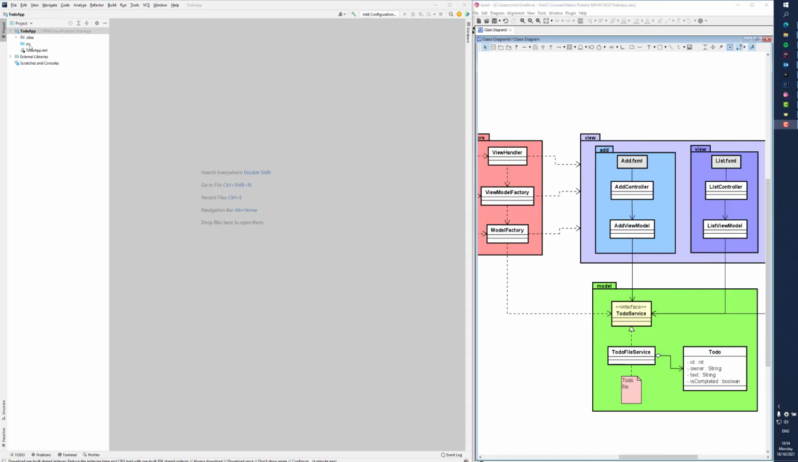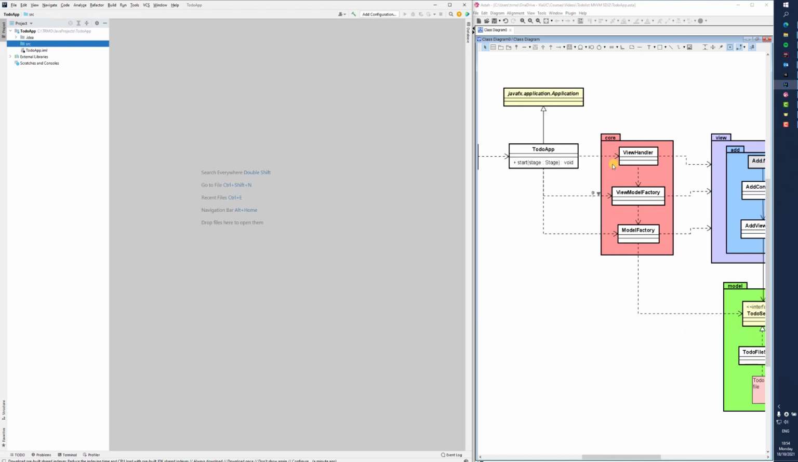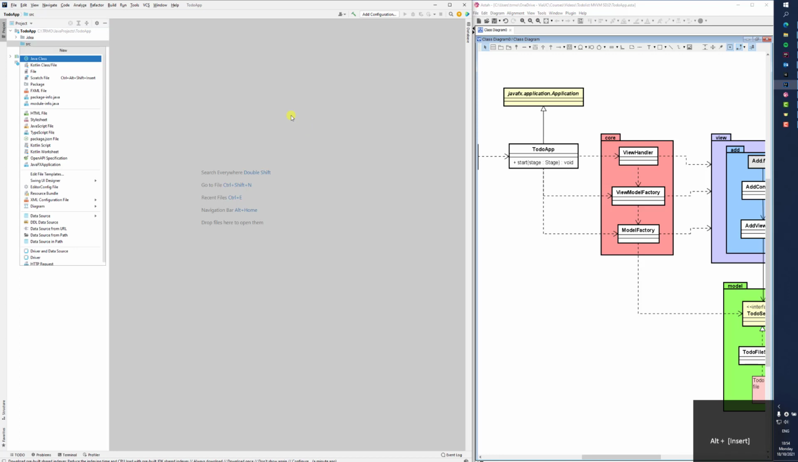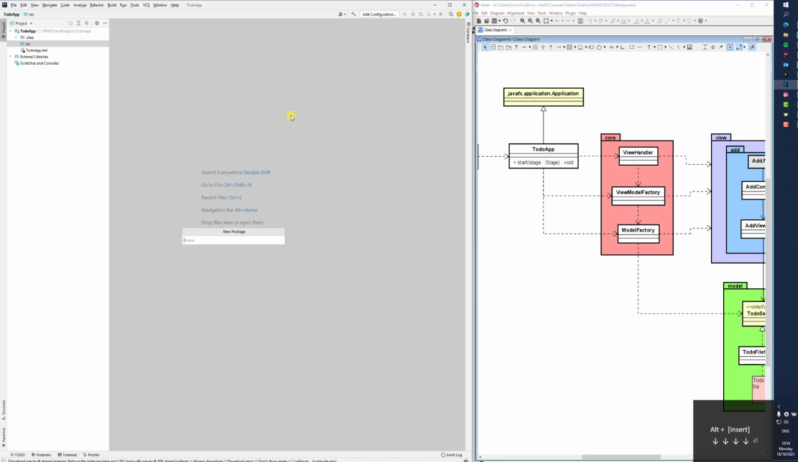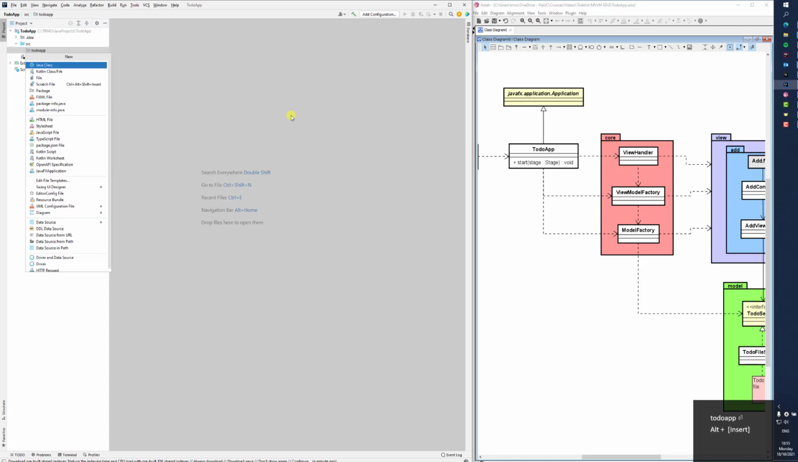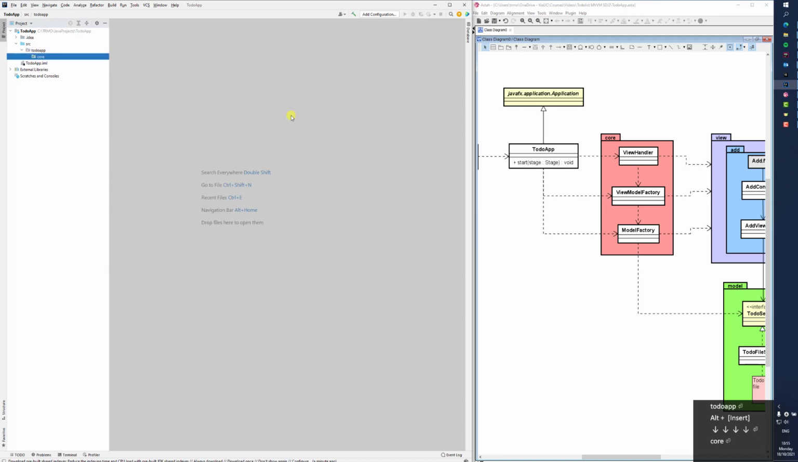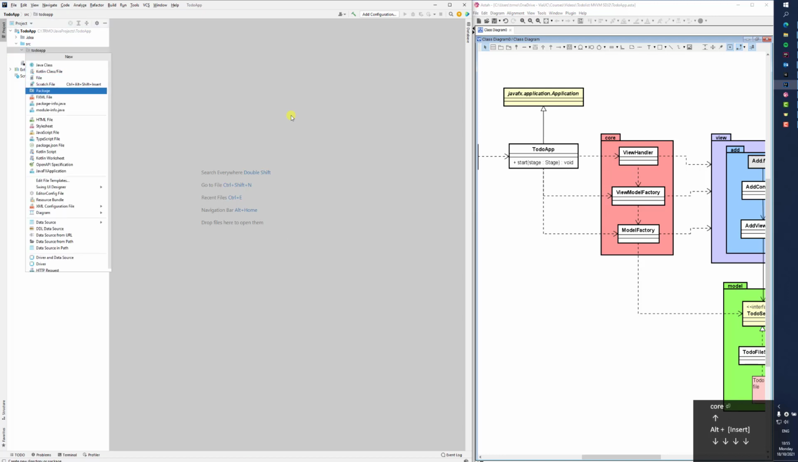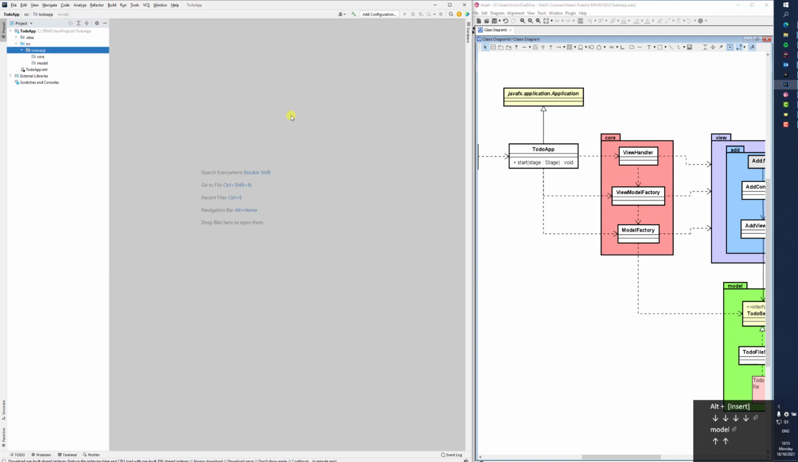Alright, so first some packages. I'm going to need, let's just create an initial package. To-do app. Seems like it's probably a good name. I'm going to need a core package. I'm going to need a model package. I'm going to need a view package. Alright, so that's my packages so far.